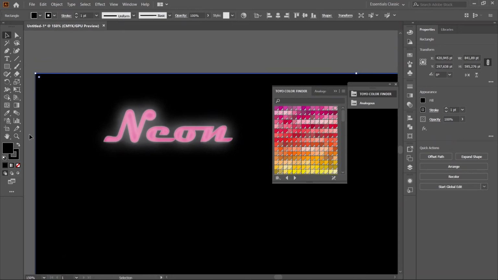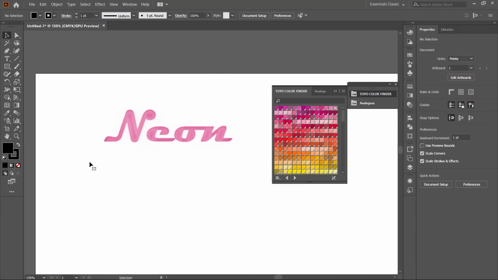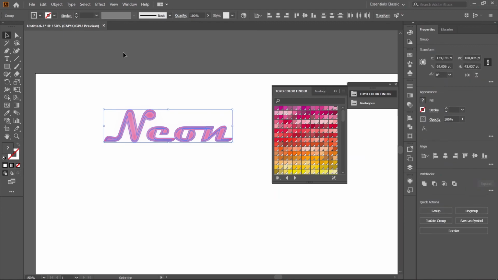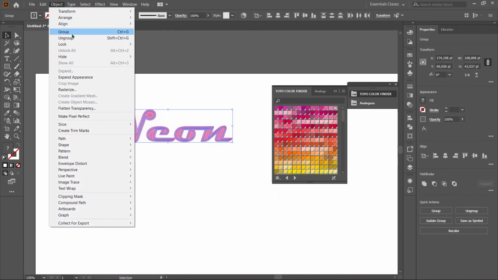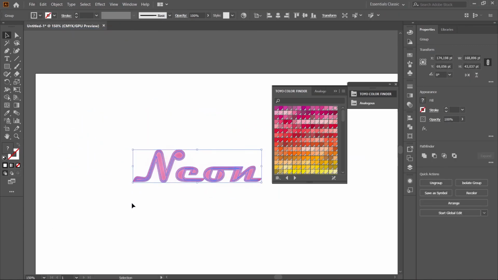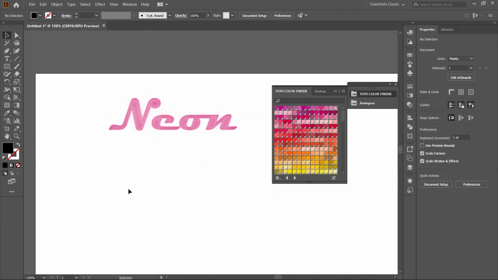And now if you're going to use this for a project, you're going to have to group it all together so all the pieces don't fly out. I'm going to delete the background, so it's going to be easier to select everything, and go to Object, Group, and boom. We have our neon sign.